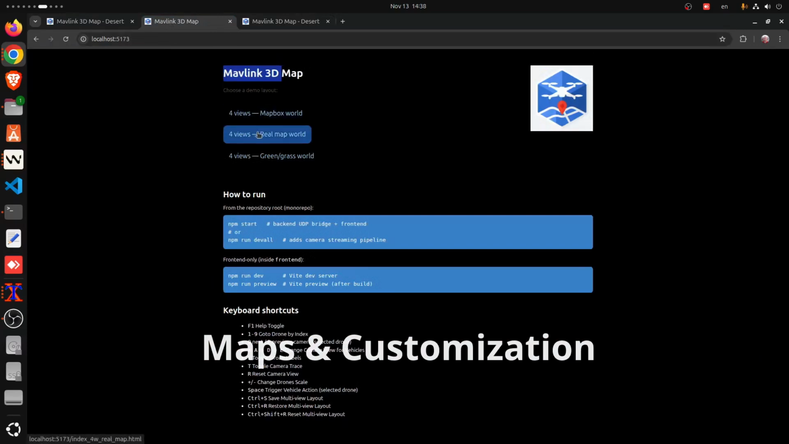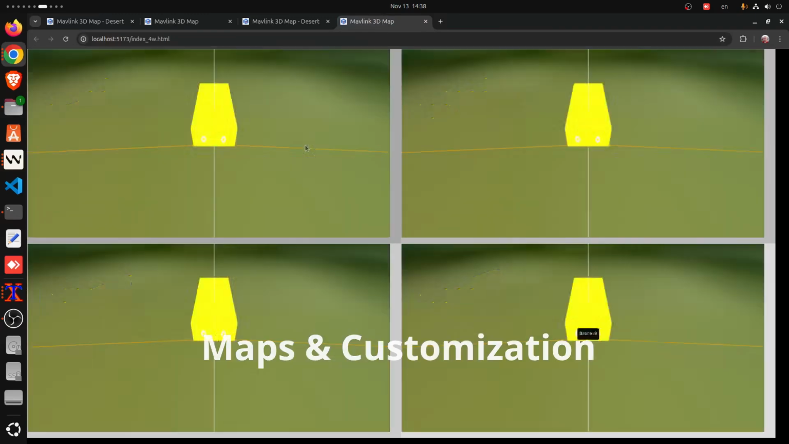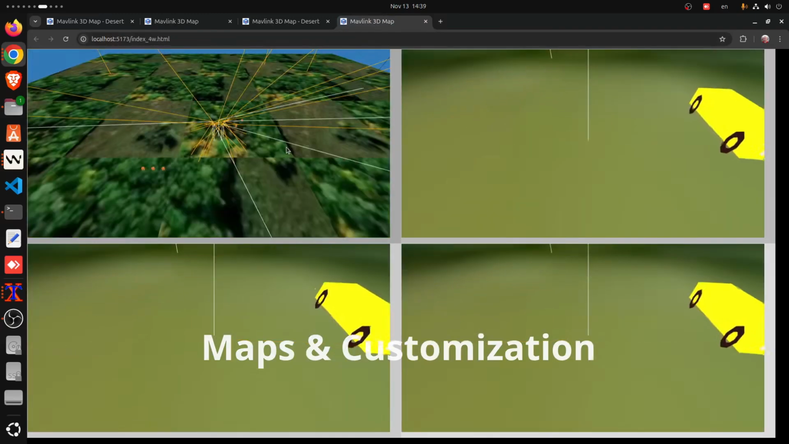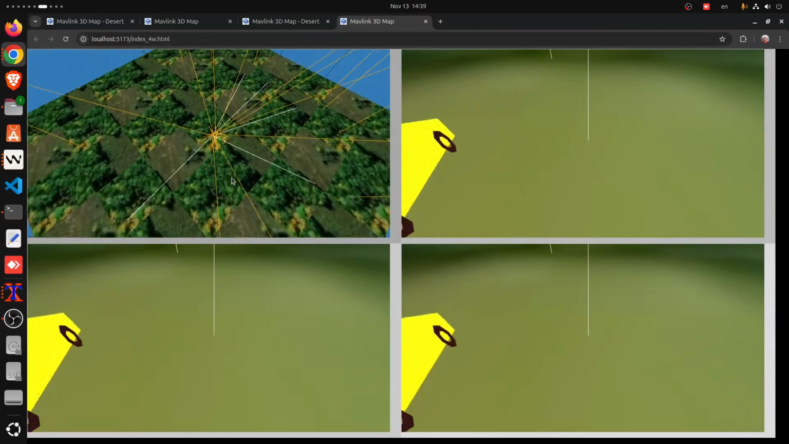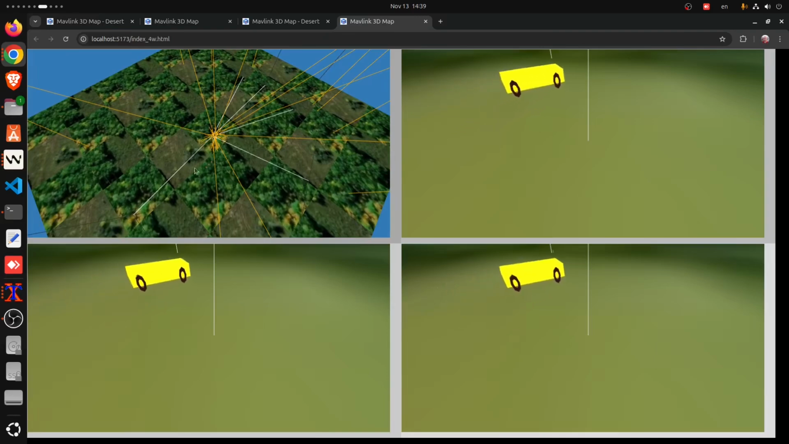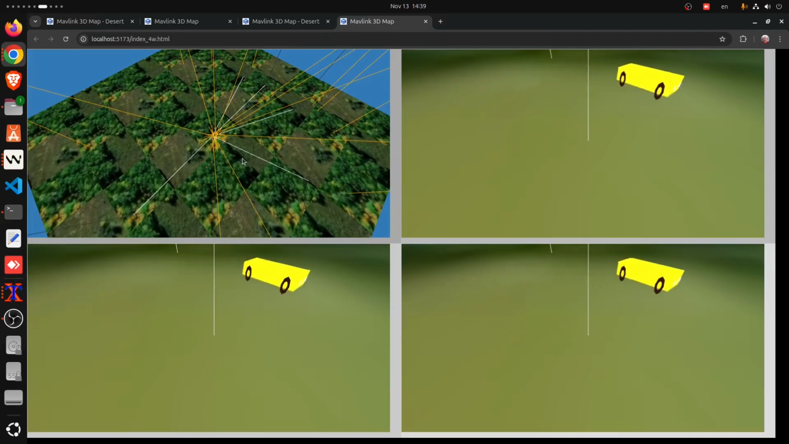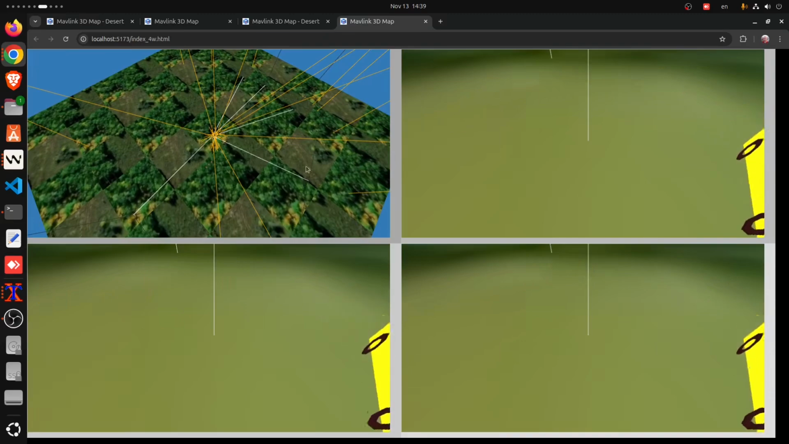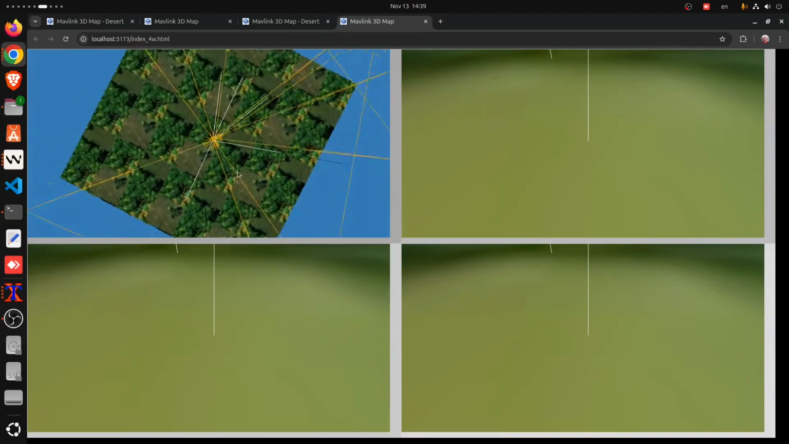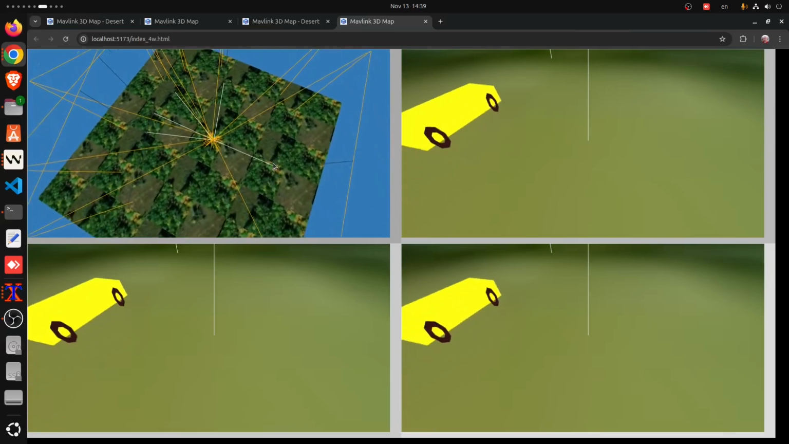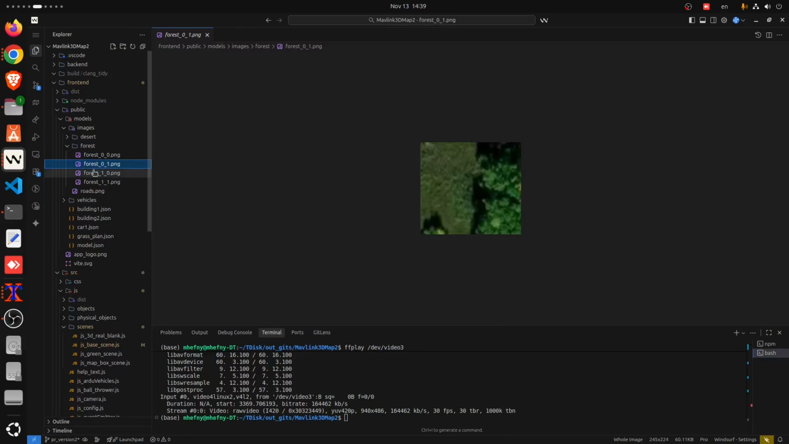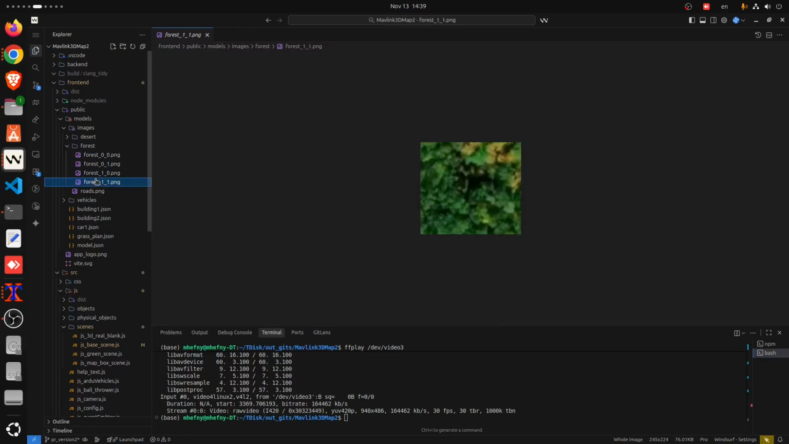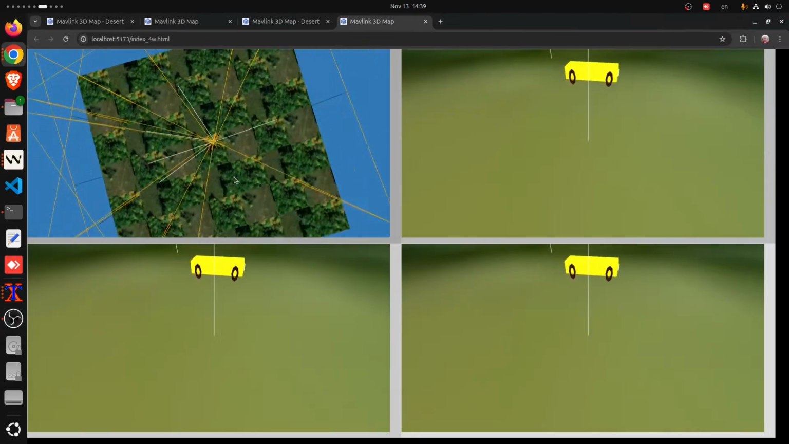There is another map. You can create any custom map. So this map consists of tiles, tile 1, tile 2, tile 3, tile 4, and you can just put your own tiles so that you can create your own map. So as we can see, there is tile 1, 2, 3, 4, and this is the map.